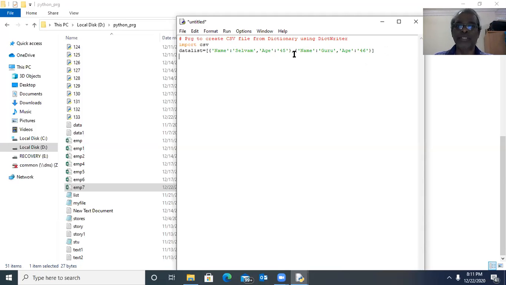These keys, name and age, should be considered as field names or the title row. So that means the output CSV file should be name, age. In the next line Selvam 45. In the next line Guru 46. That is what we want. So here name as well as age are keys. We have to mention this.